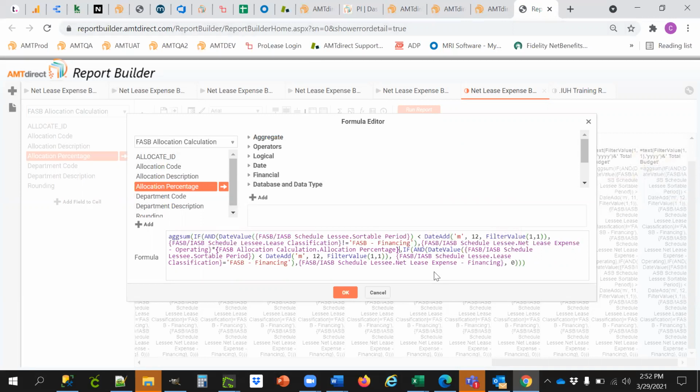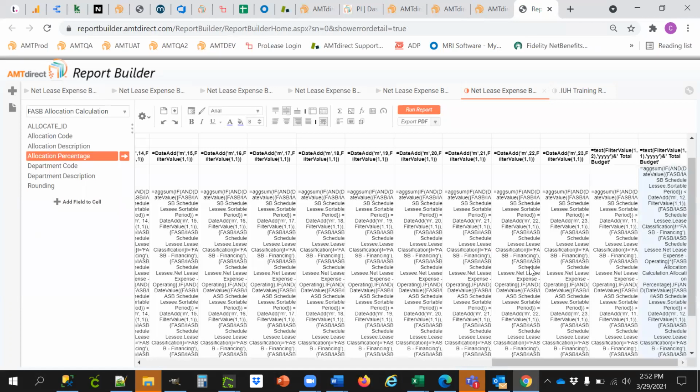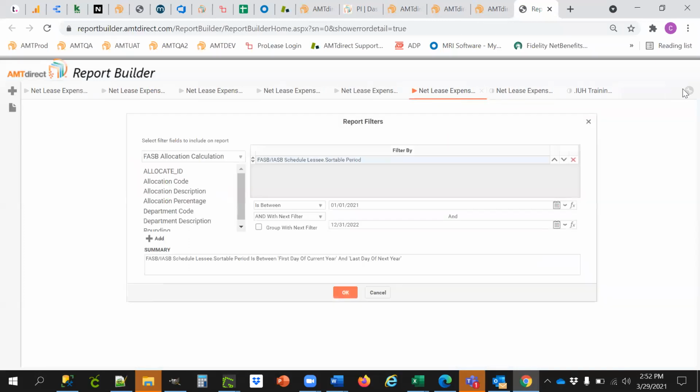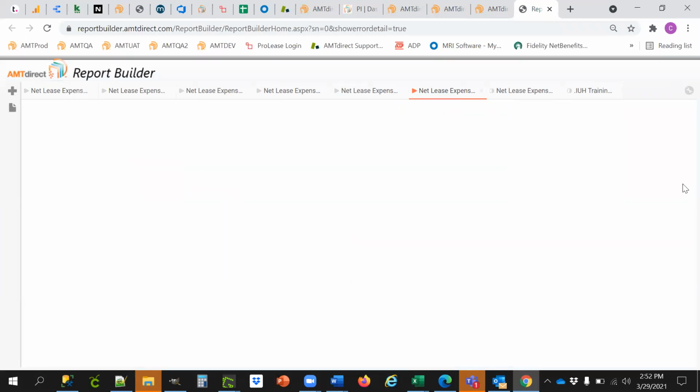And then I need to do it in my second logical statement where I'm saying, if it does equal FASB financing, return net lease expense FASB financing. So I'm going to do times and my allocation percentage and click OK. Now let's run the report again. Make sure we didn't mess up our syntax, because you can do that very easily when you're manipulating a formula, and that instead of the total net lease expense value for the year of 2021, we get it to our allocated percentages.